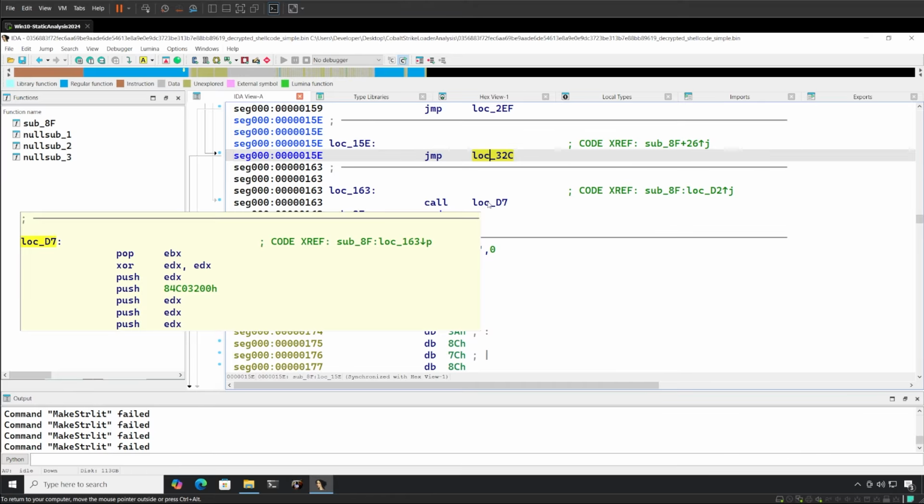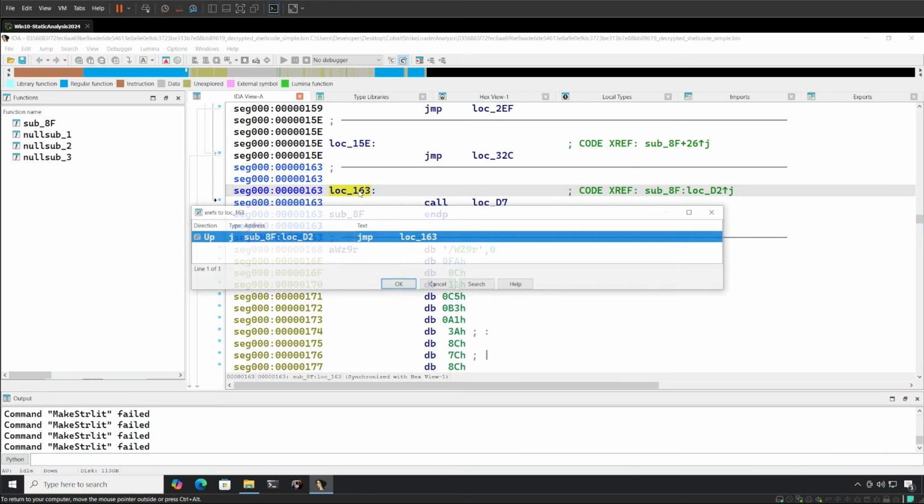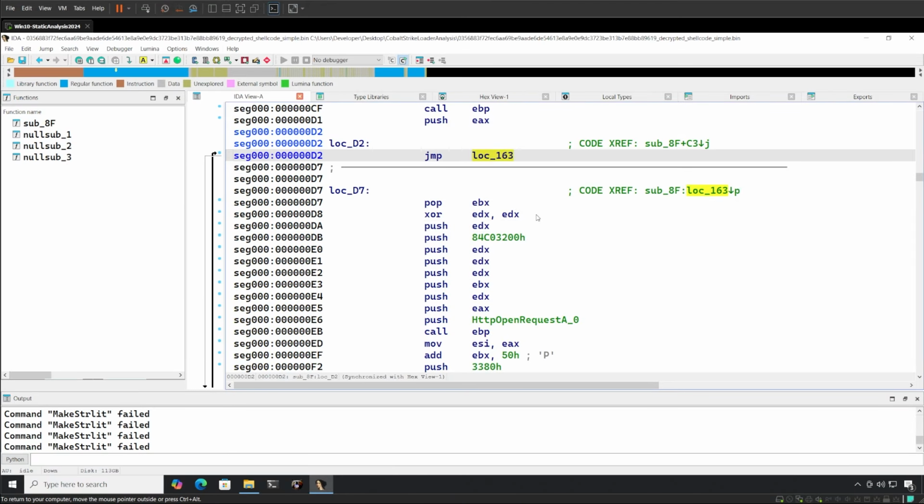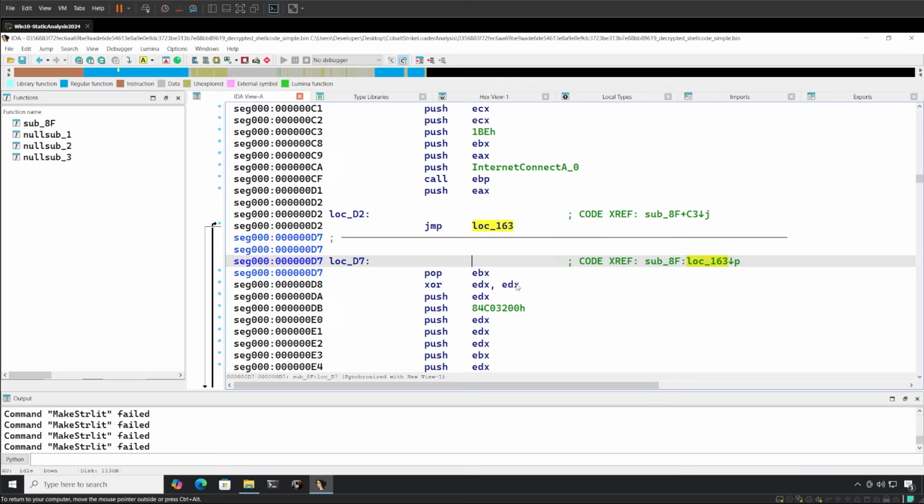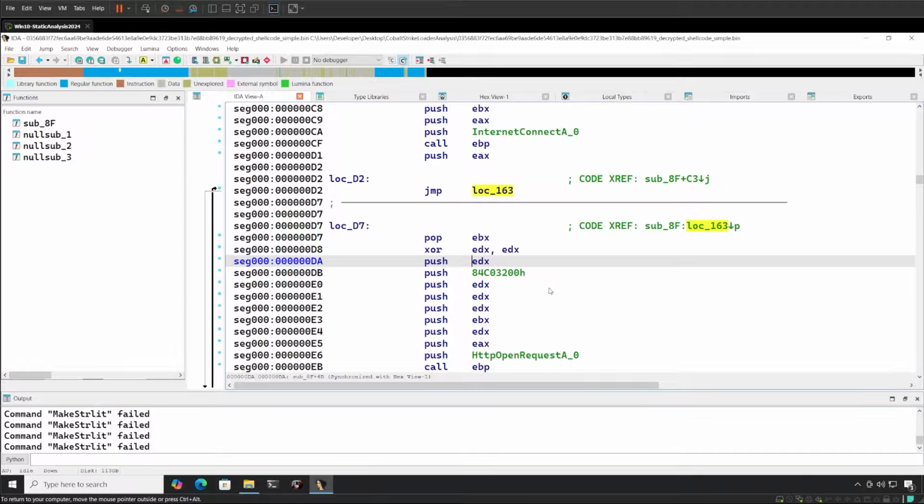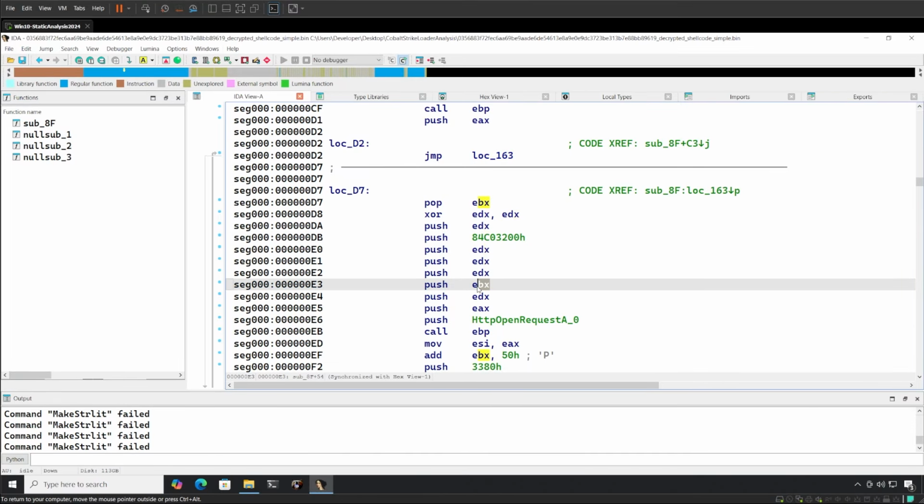15E. Where is this call? Jump. Okay, so this one. If we see here, there is a jump to location 163 and a URL was being added on the stack, and from here that value is being popped into EBX, and we will see that this value is being pushed here into EBX as well.